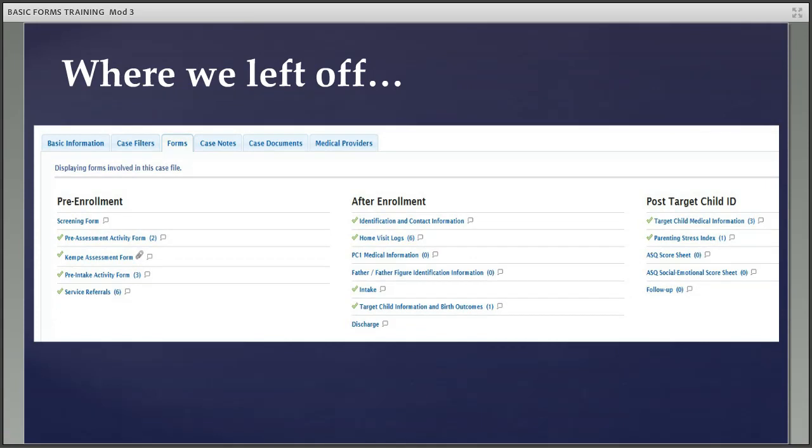So, where did we leave off? As you remember from webinar 2, once the target child is born and you enter the target child information and birth outcomes form, the post-target child ID forms in the third column are enabled. These forms capture demographics, activities, and actions that take place after enrollment and after the target child and birth outcomes form has been entered. As you can see, we have the target child medical form, the parenting stress index, the ASQ, ASQ SE or social emotional, and the follow-up form.